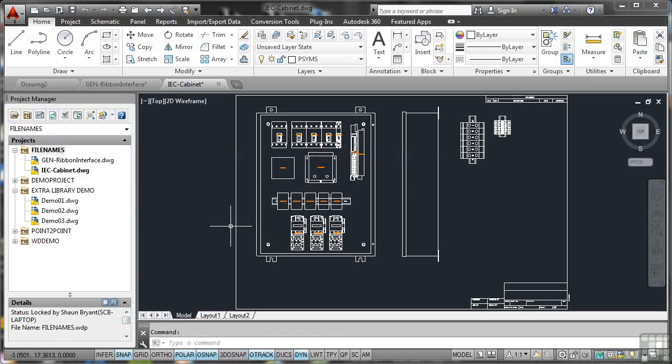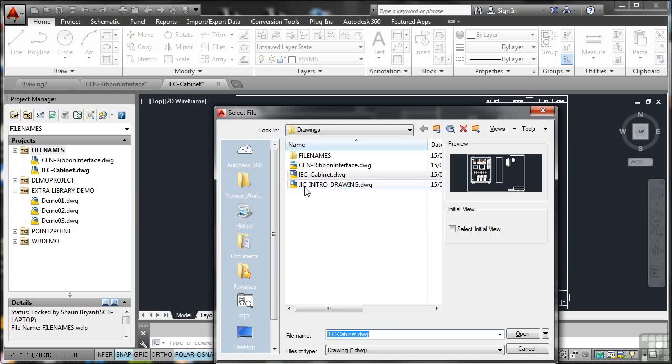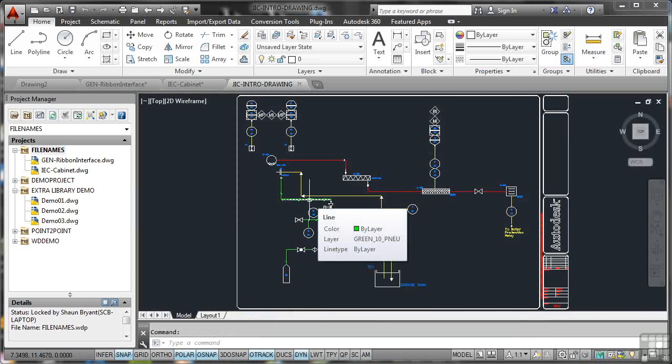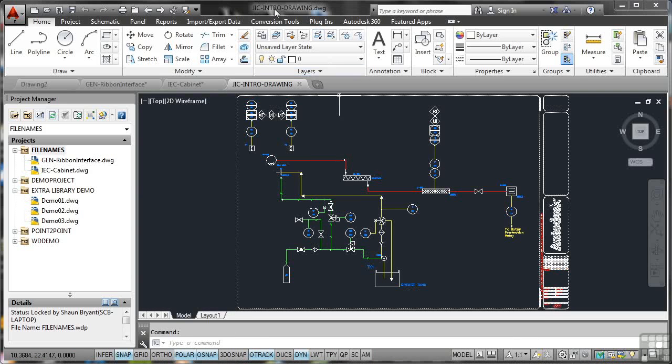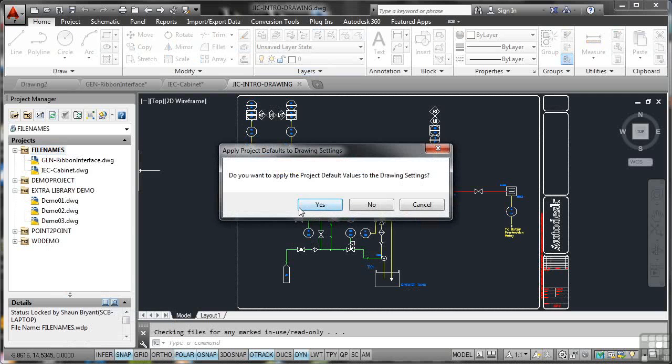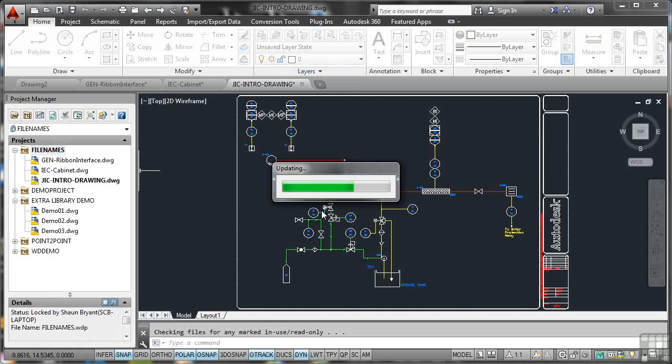Now, there's one more to look at. So I'll go to Open again. This time we've got JIC, and I'll open that one up. JIC is the American standard for electrical, and that'll be in feet and inches, it'll be imperial. There's a typical drawing there, and again, it's just a typical drawing. Look at the naming philosophy, JIC intro drawing, up here at the top of the screen. Right-click on File Names again, add active drawing, and we'll say yes to applying the project default values.